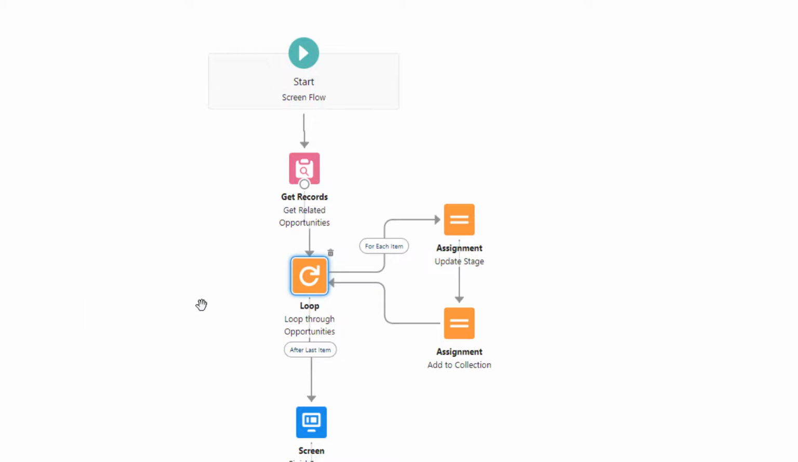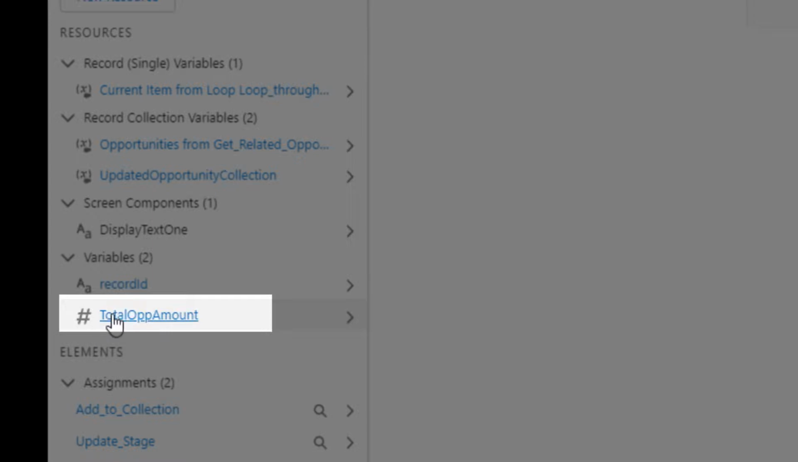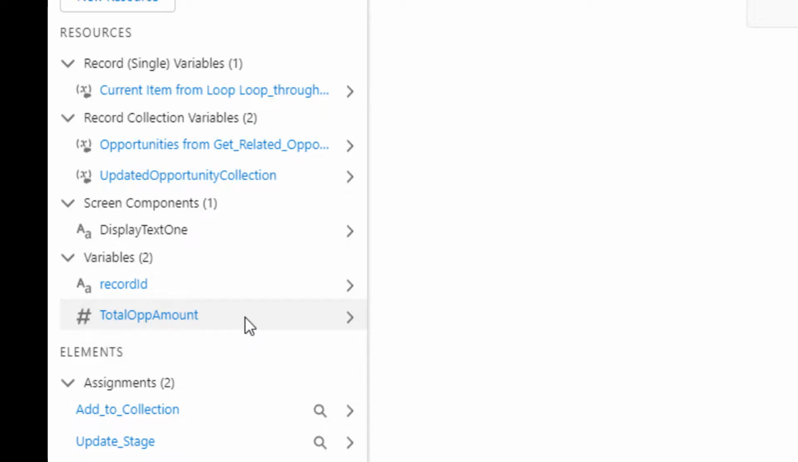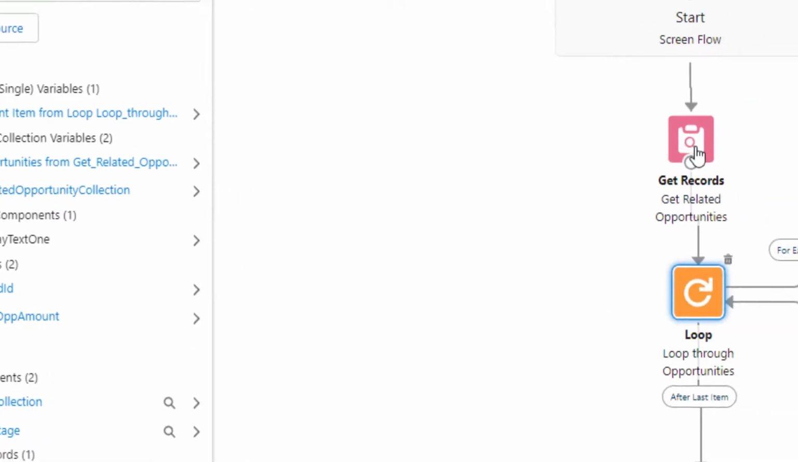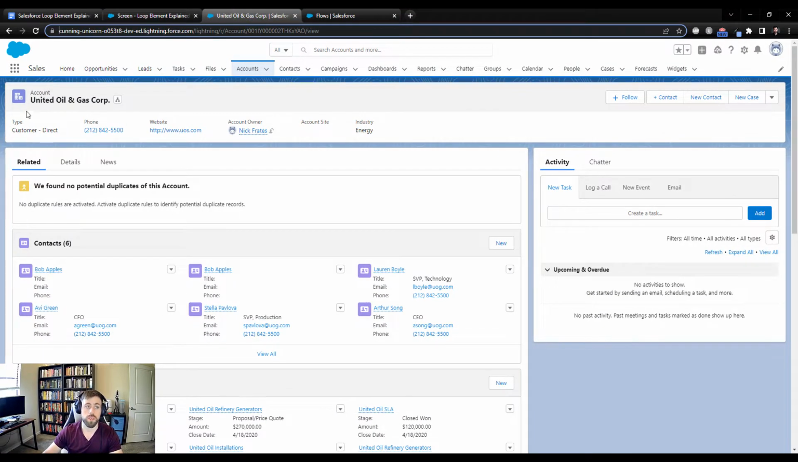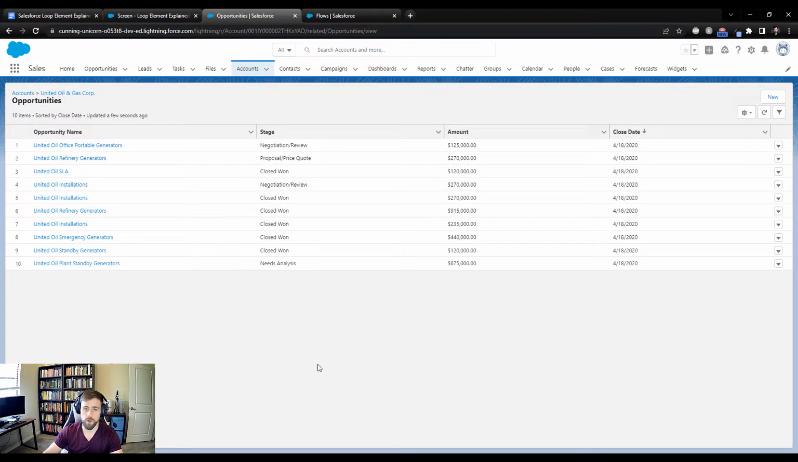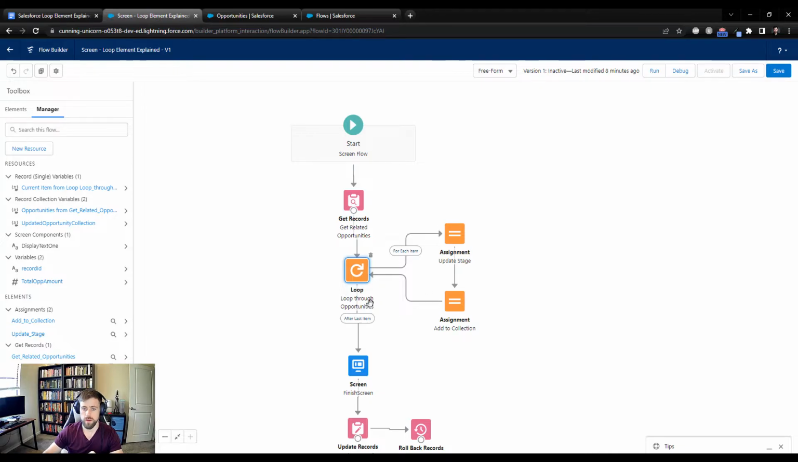And then the second thing I'm going to do is I have another variable over here on the left called total opportunity amount. This variable is going to track the amount of the opportunity for every opportunity related to the account that I started with. In this example, we're going to use the United Oil and Gas account, and we just want to track the total amount of every single opportunity inside of our loop. It looks like there's 10 here, so I'll show you that in a minute.